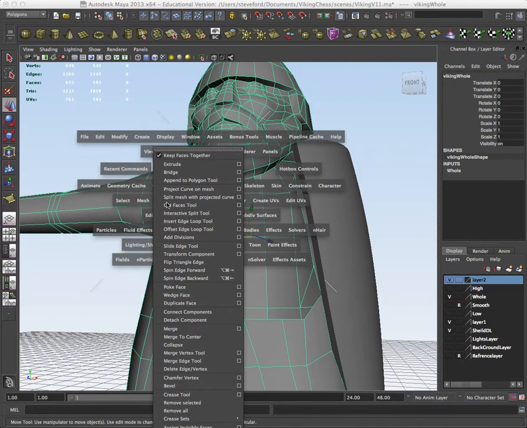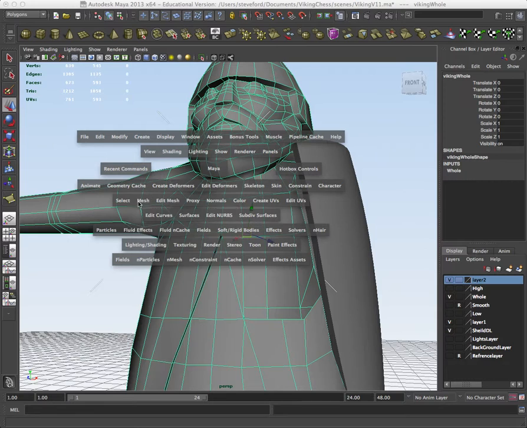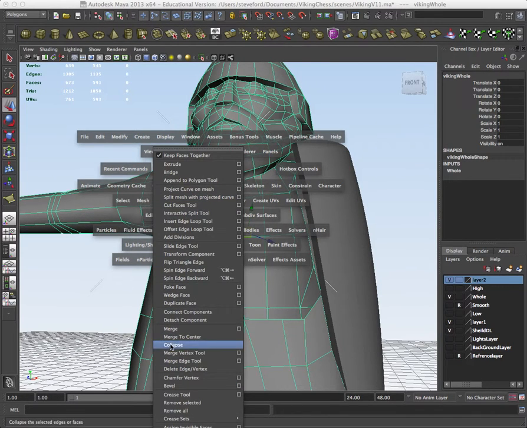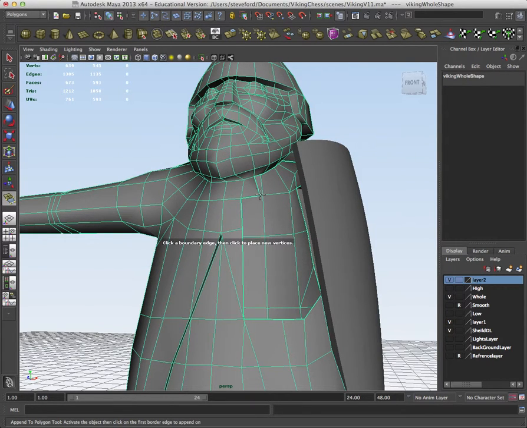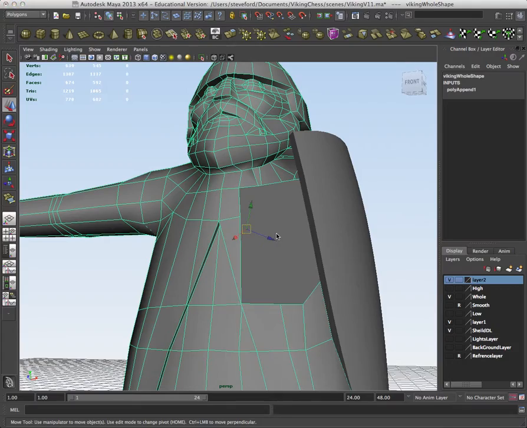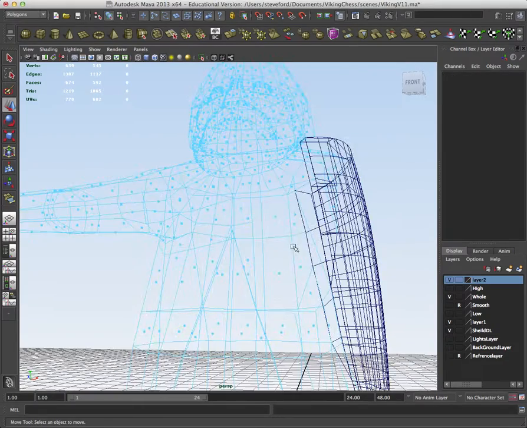So that is, let's see, Mesh, let's try over here. Average. Append Polygon tool. Okay, so now what that will do is, as I click through, it's building out a new poly, but it's part of that surface. So that's going to save me a bunch of steps. When I hit enter, this is part of the existing surface.